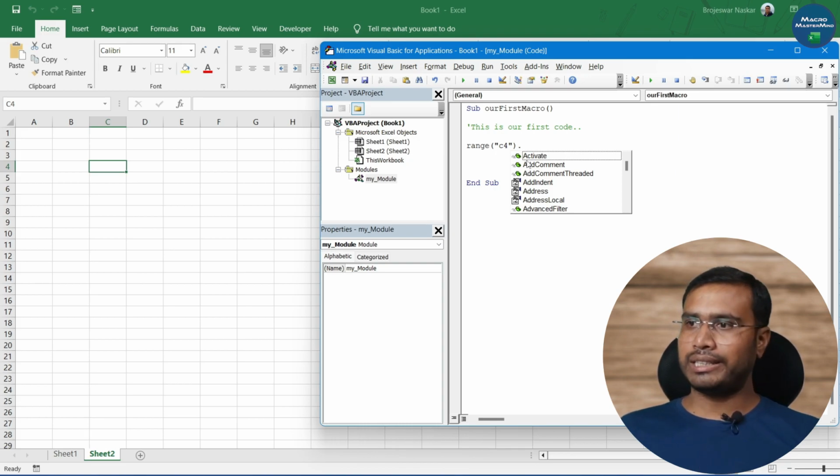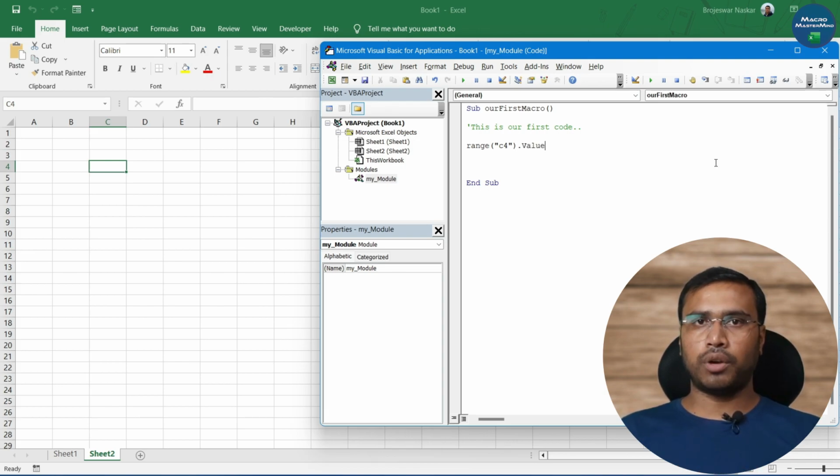Once I press dot, you can see there are lots of options. So in a programming language, when we press dot, it does not terminate the line. It will enter into the previous element. Okay. So in C4, I have pressed dot. That means, what will be the value of C4? So what will the C4 value be now? Equals to hello. I am just putting the word hello here. Okay. So this is our code.